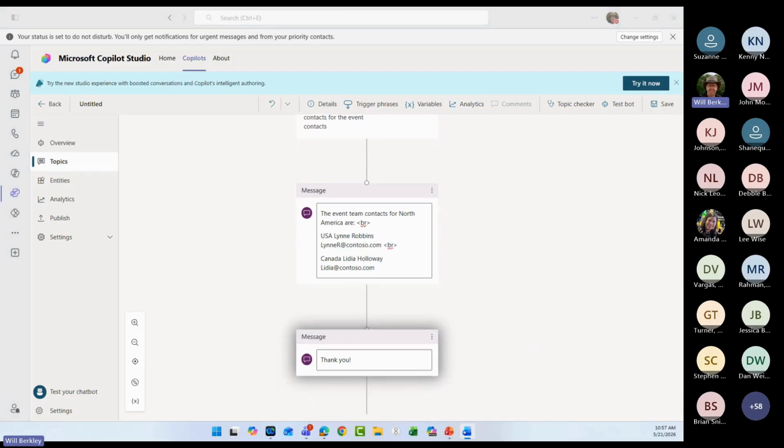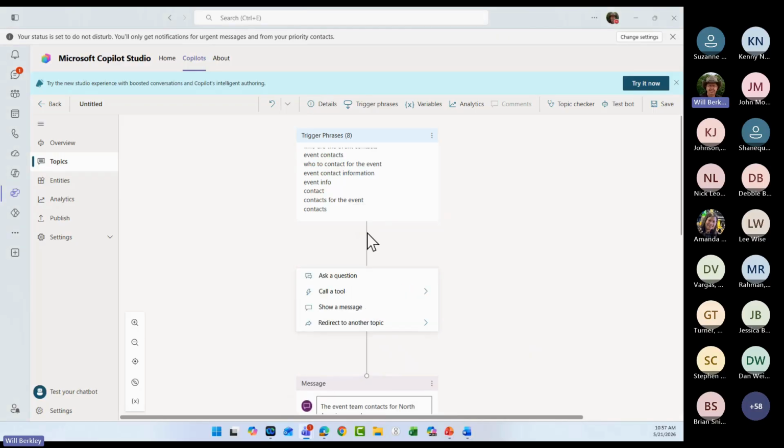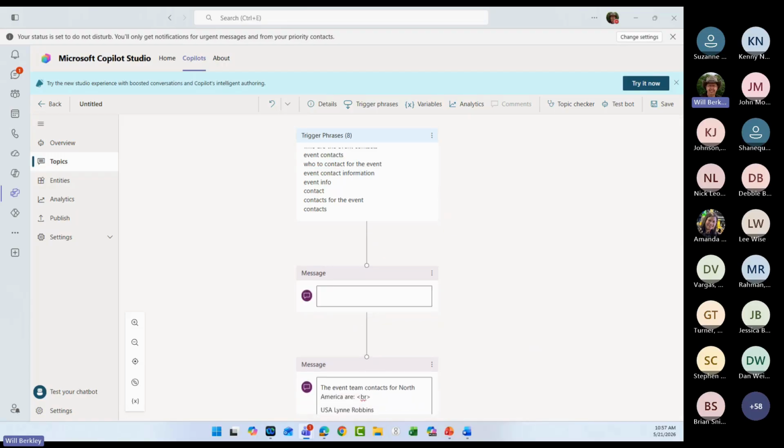All right, but I'm actually going to add a little bit more. So underneath the trigger phrases, if I hover over that sequence line, I'm going to add a node right here. I'm going to insert a node between the triggers and the message. I'll click on that and add this additional message, and I need to copy the message here for a moment.